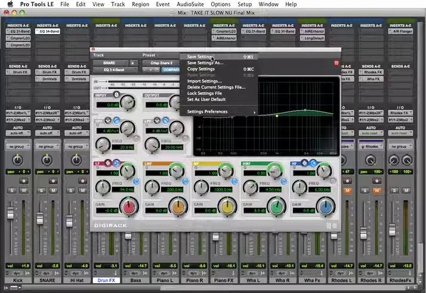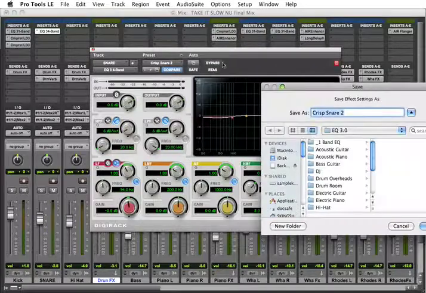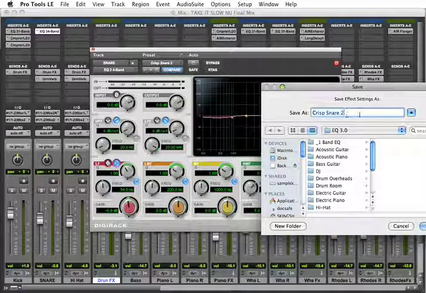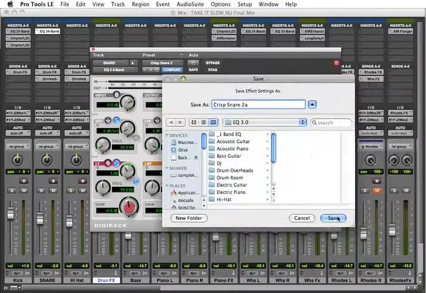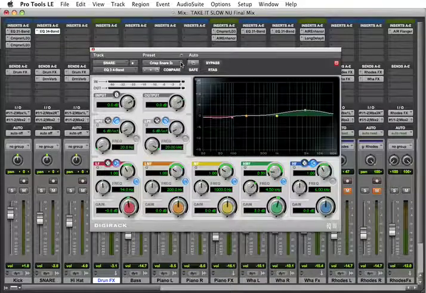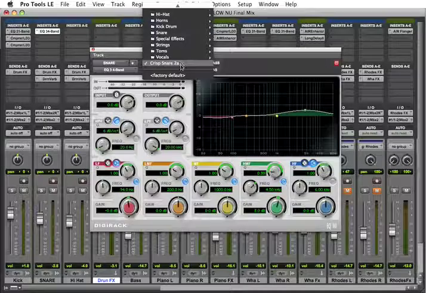Now I can save these settings. I can save as. And here, I can set the folder to save it into. Here it's going to save it to my EQ folder. It's Chris Spare. I can call it 2A. I'll press save. And now it's saved. If I want to go back and find it again, see it's right there. Right there in front of me.